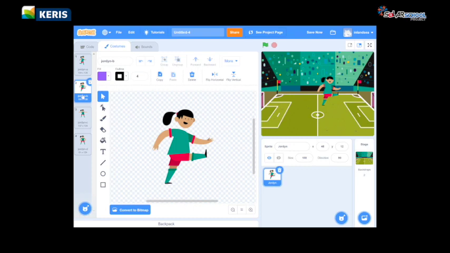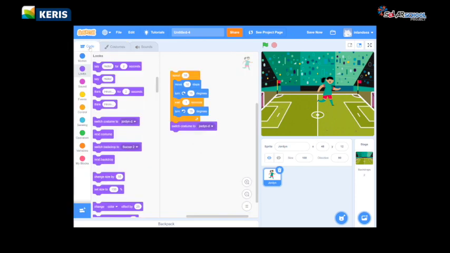Let's make Jordan look like she's kicking a ball. That's Jordan B. First, go back to the Code tab. On the Switch Costume to block, from the drop-down menu, choose Jordan B.